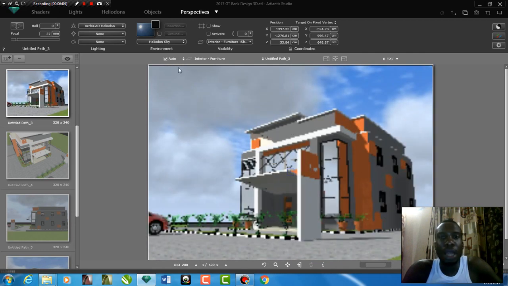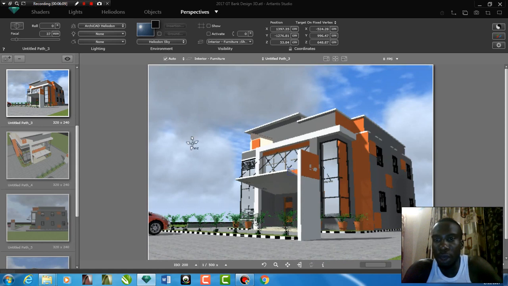Okay, now I'm going to be stopping here, and then in my next video I'll be working more on how we're going to be improving on this project, like adding security cameras, adding trees and other built environment around it.